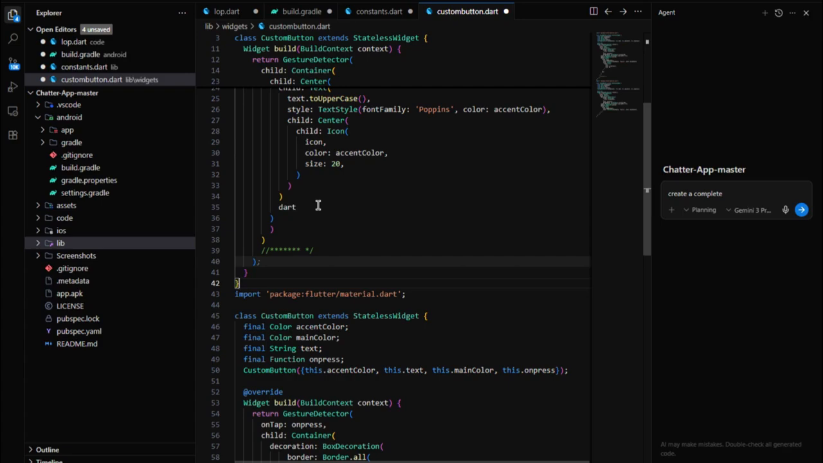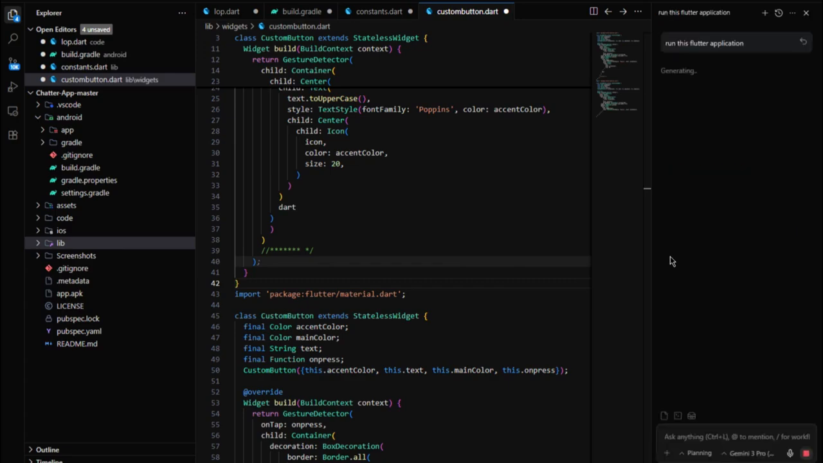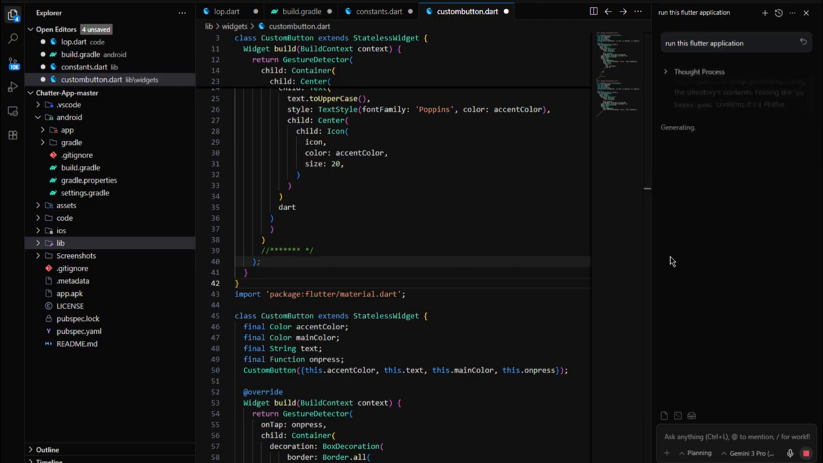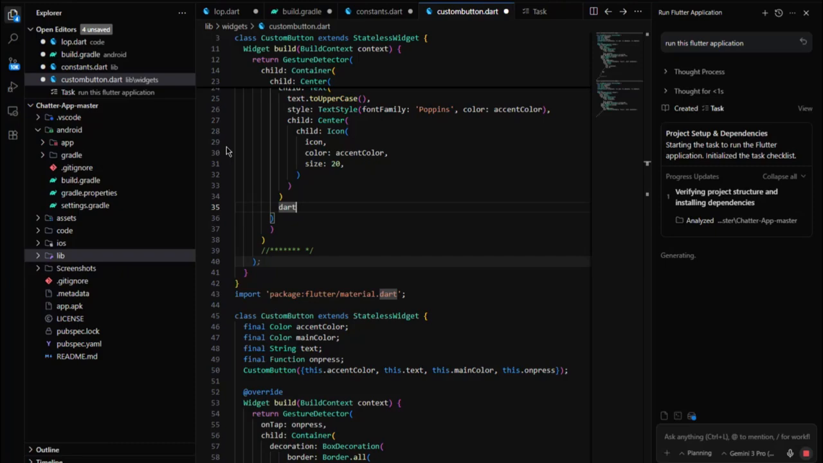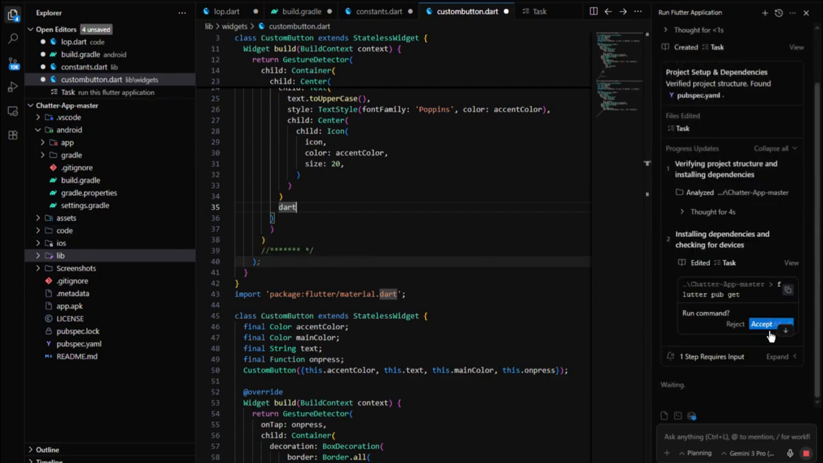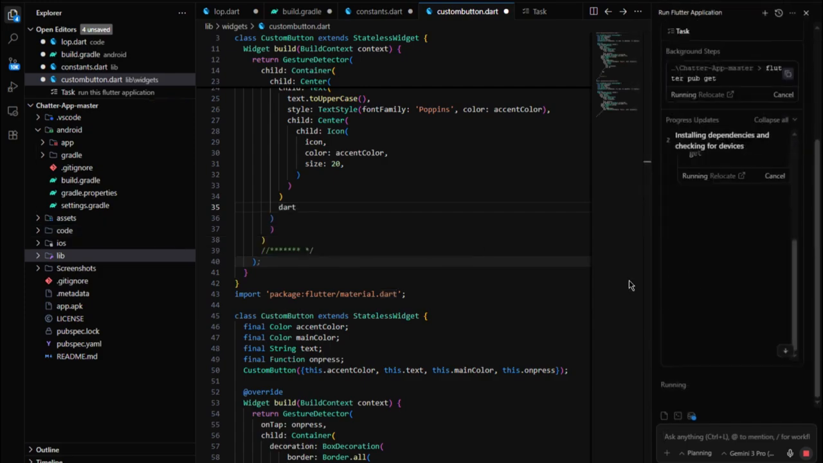So we just need to run this application. To run the Flutter application, first of all, you must already have Android Studio downloaded. It is very important that you have downloaded Android Studio, like I told you in the previous video, in part 1. Okay, so now it is running, and my Android Studio has also been opened.